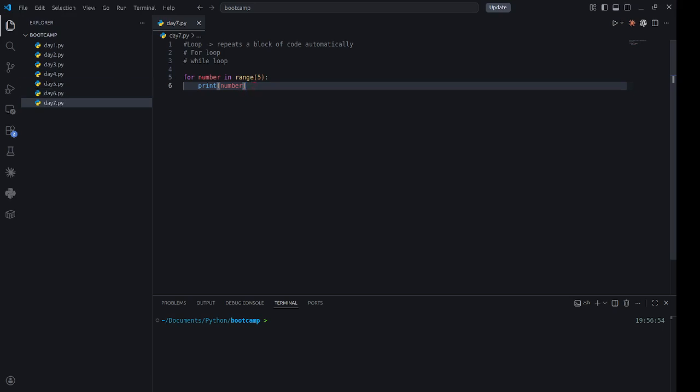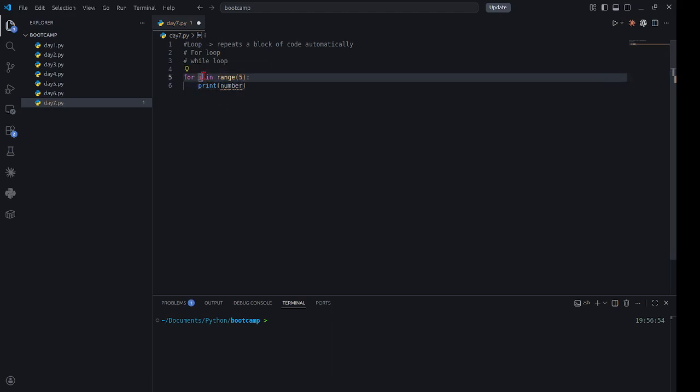To create a for loop, we use the for keyword. Once Python sees this for keyword, it knows that we're working with a for loop. After the for keyword, we have a name, what you call a temporary variable. This name can be anything that you want.